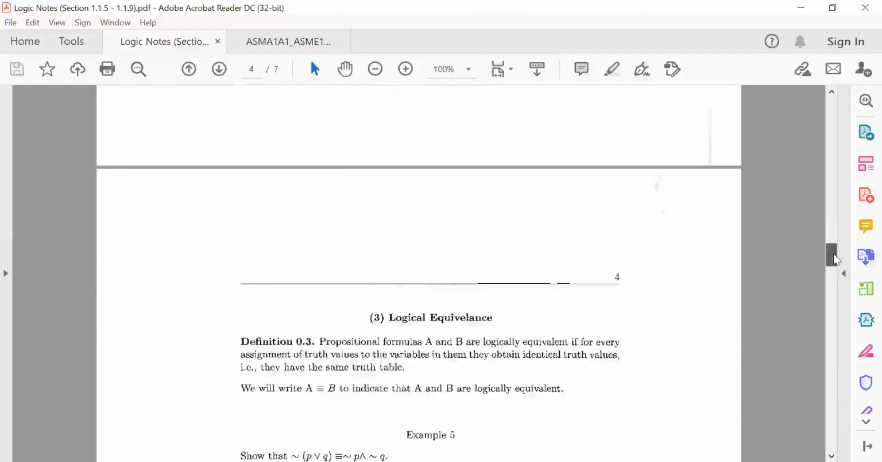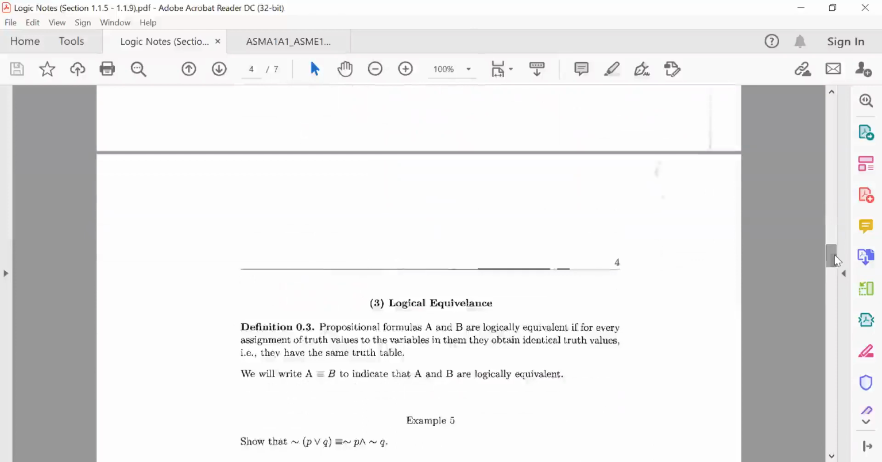Logical equivalence. You have two formulas that produce the same truth table. When I say the same truth table, it means that if I build a truth table for A, for example, and I build a truth table for B, the outcome, that last column, which we call the outcome or the output, should be exactly the same on both sides. Meaning that we call that logical equivalence.